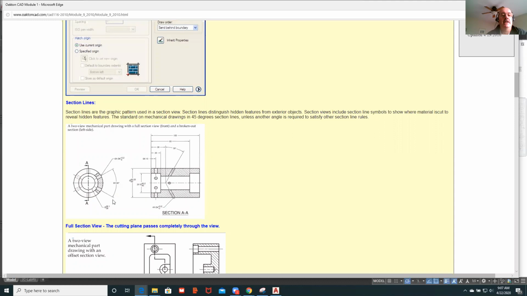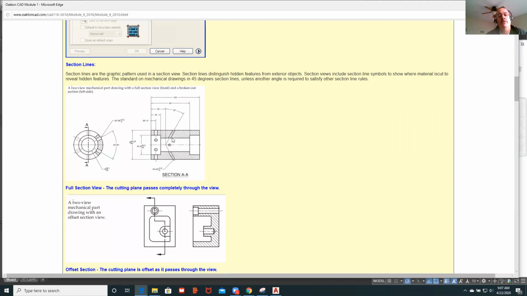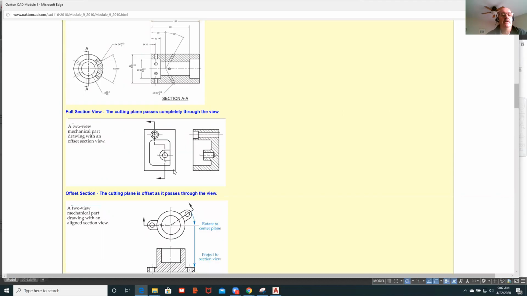Hatches section lines are used to show interior details of a part. And so, for example, this mechanical part here is a full section. In other words, it's cut in half. And then where the saw would cut through the part, it shows the hatch pattern.